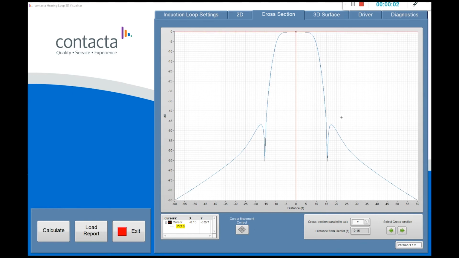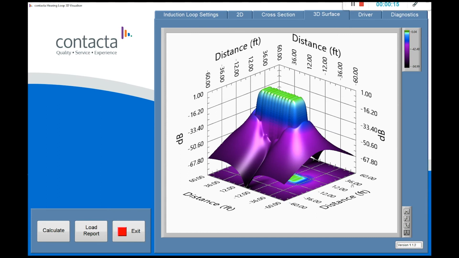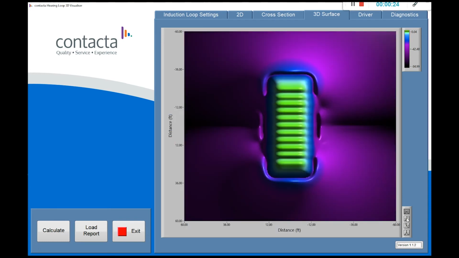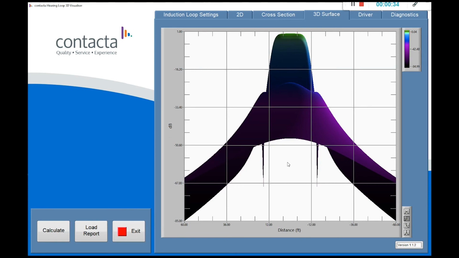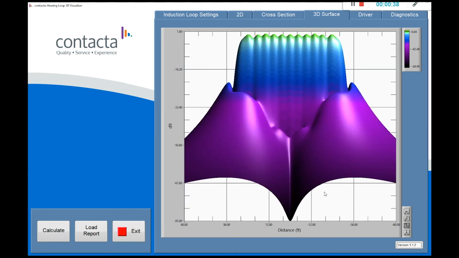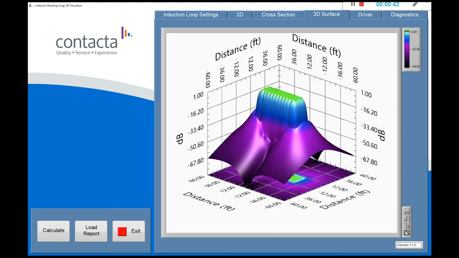We will now move on to the 3D Surface tab. You now have a view of the performance of the loop. There are 4 different views to choose from. We have a plan view, a side elevation view parallel to the Y-axis, a side elevation view parallel to the X-axis, and the 3D view itself.